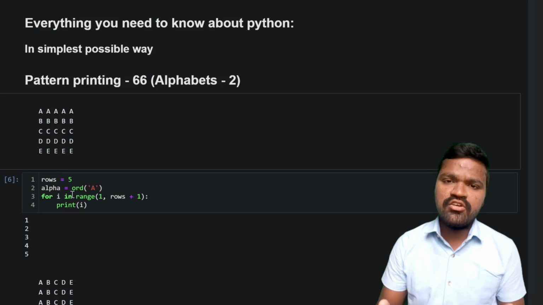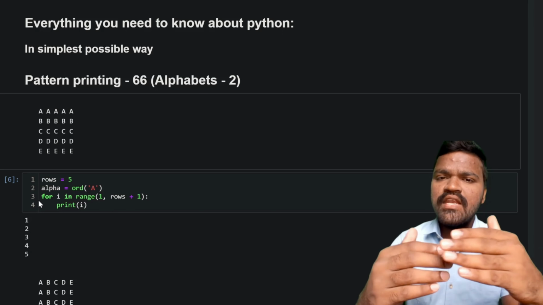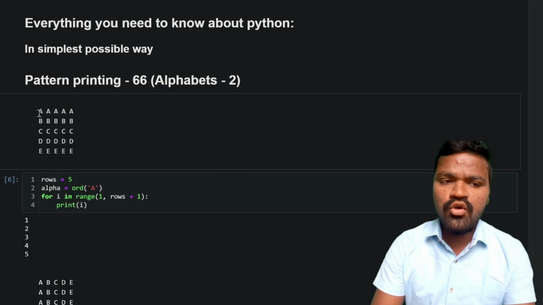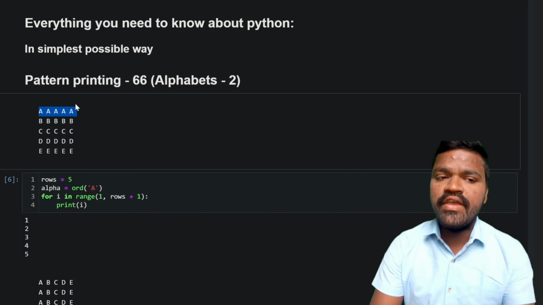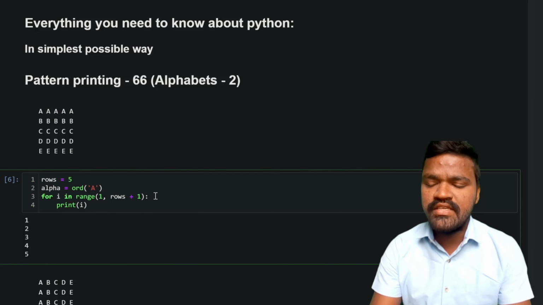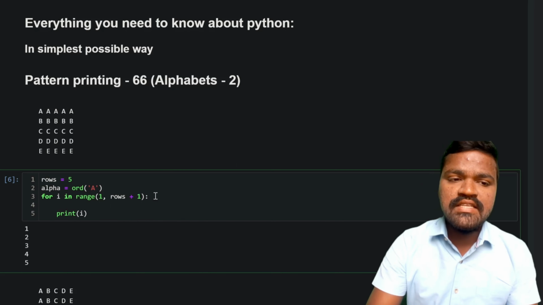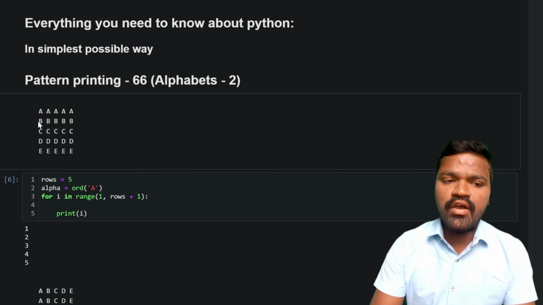Now we have generated rows, so we need to generate columns, right? For every single row here, we have columns. In this row, we have 1 column, 2 columns, 3 columns, 4 columns, 5 columns. Like that, in every single row, we have 5 columns here, right? So for that reason, I will take one more for loop inside this for loop because these are repeating. In every single row, we have 5 columns.